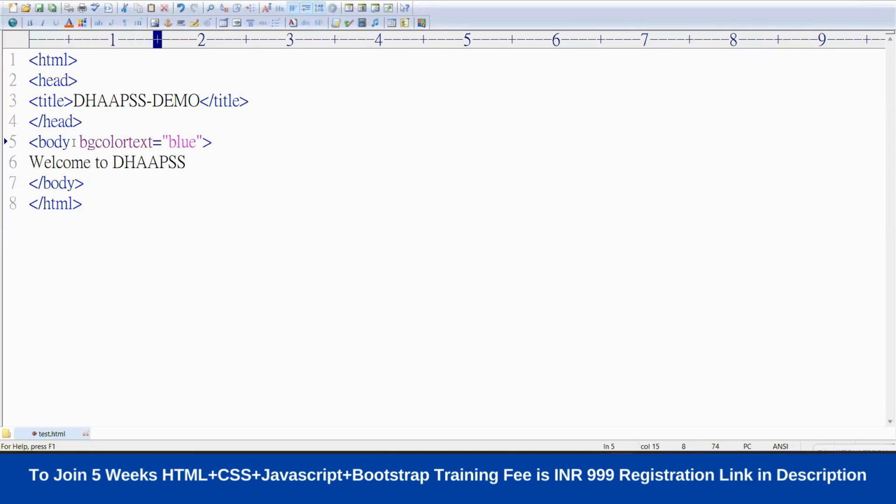is text. Suppose I am writing bgcolor equal to green, and text equal to blue. Now tell me. Here we have the body tag. So the body tag contains how many attributes? 2 attributes. One is bgcolor and another one is text. What is the value of bgcolor? Green. So the web page background color becomes green.